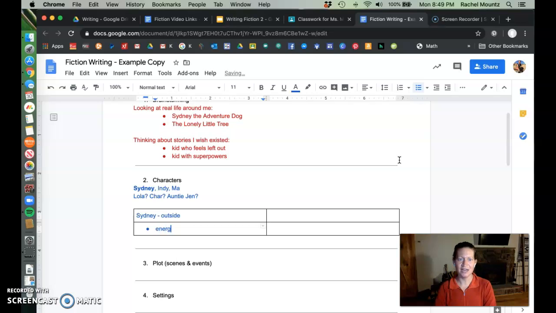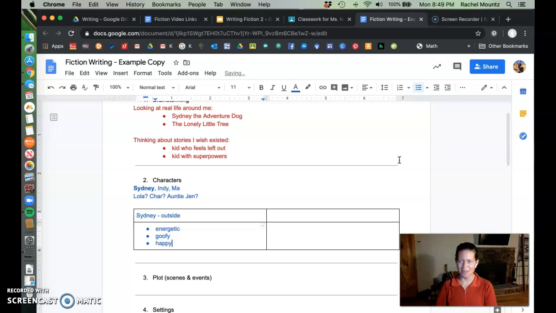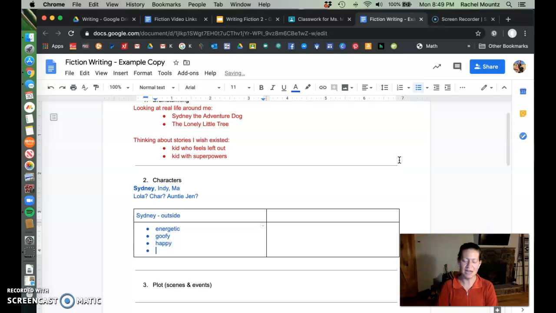Oh, he's energetic, he is goofy, and he is happy. Oh, and he's nice. Everyone who sees Sydney says, oh, what a good dog. He's so happy. He's so nice. He's so sweet. That's what people see on the outside when they see Sydney, okay?